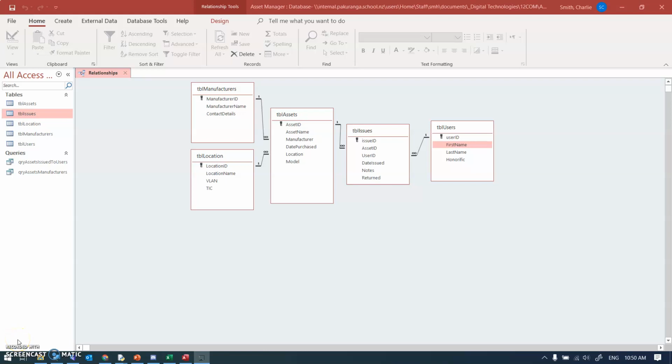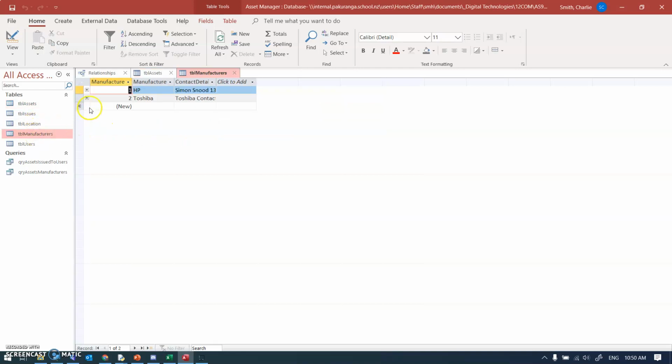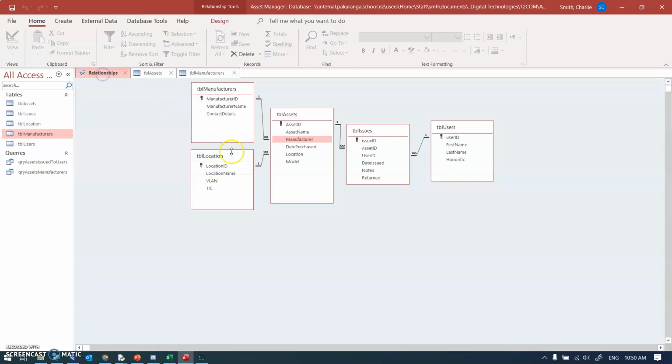Quick recap, we've set up this database for an asset management database, and we've got our assets, which has got a name and a manufacturer, etc. We broke the manufacturer out into a related table, so when I look in my assets, all I see is a number, 11211, and when I look at the manufacturer's table, that matches up here. 1 and 2, 1 is HP, 2 is Toshiba, and I can have other things going on in those.